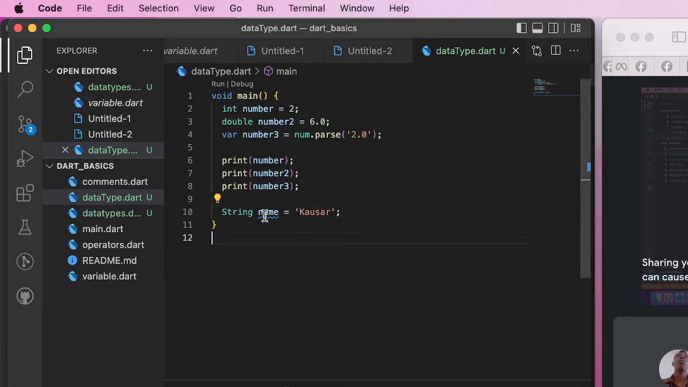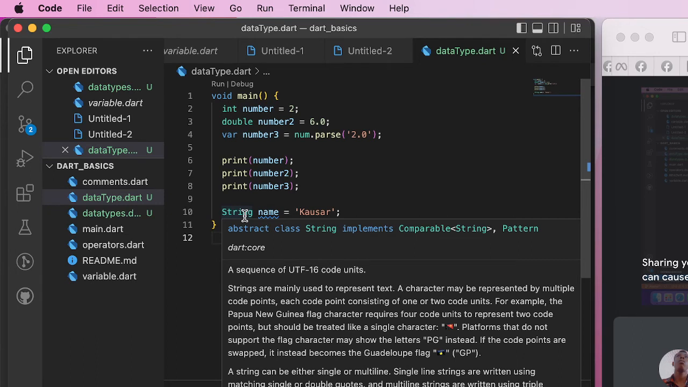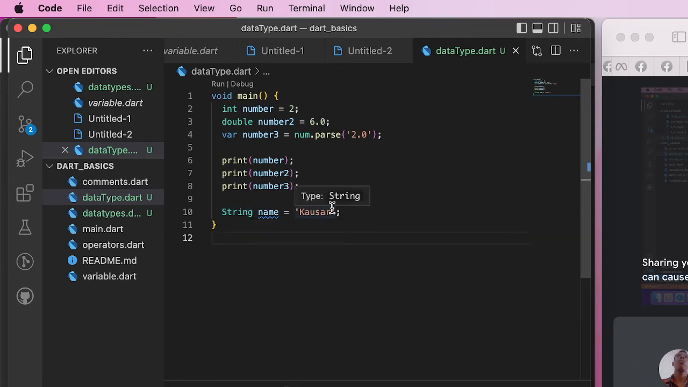Now, we were talking about string. Like I said earlier on, you can either have single quotes or double quotes. If you are declaring any variable that has a data type of string, it must be in single quotes or double quotes. Now, let's assume I have this.